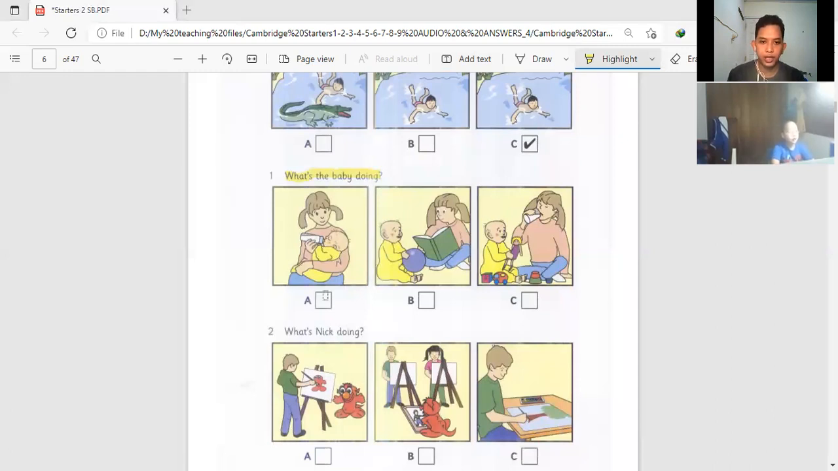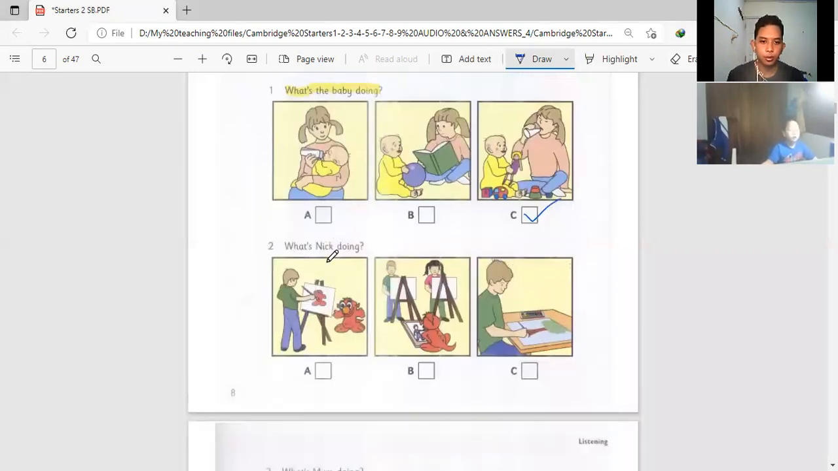Okay, what's the baby doing? A, B, or C? C. What is he doing? Playing with his toy. Okay, say playing with his toy. All right, perfect. Now, number 2. What's Nick doing? Can you say this? What's Nick doing? Okay, listen. What's Nick doing?